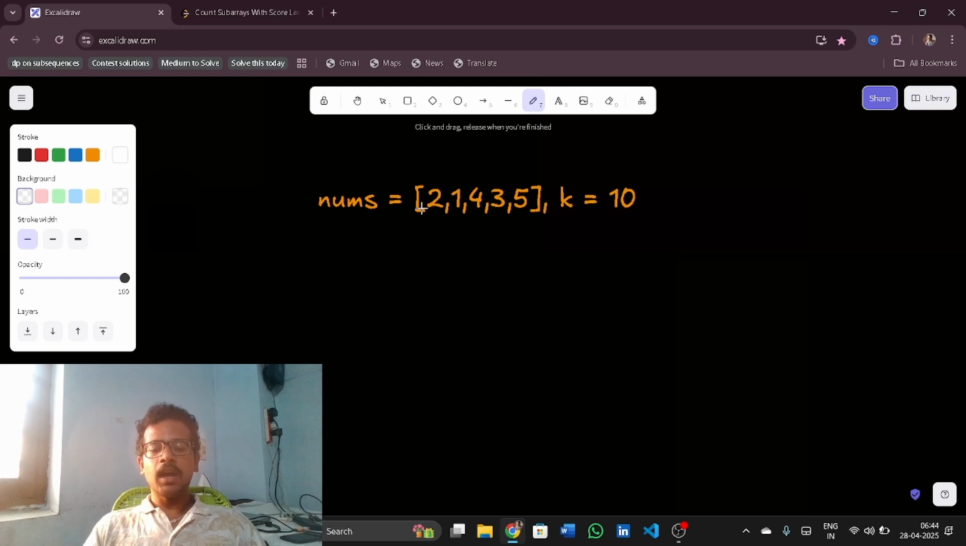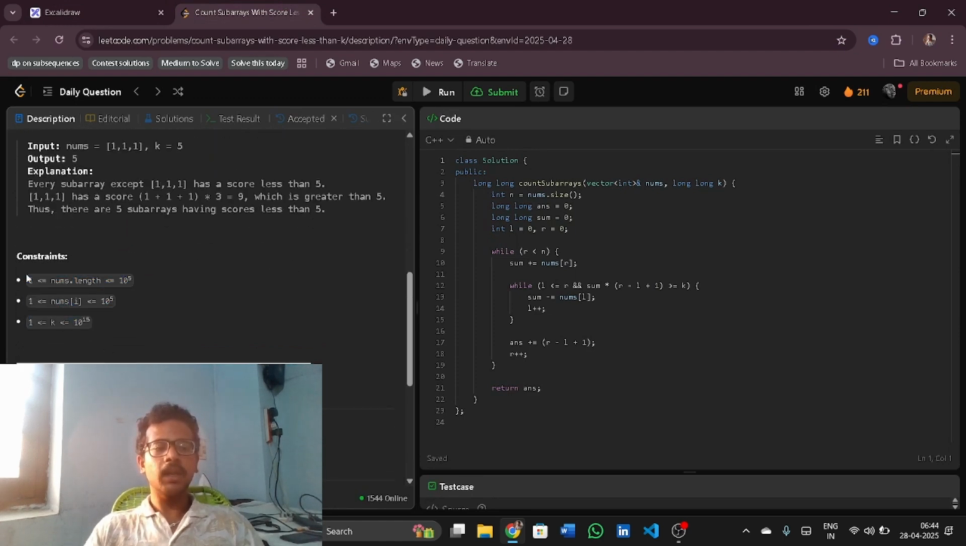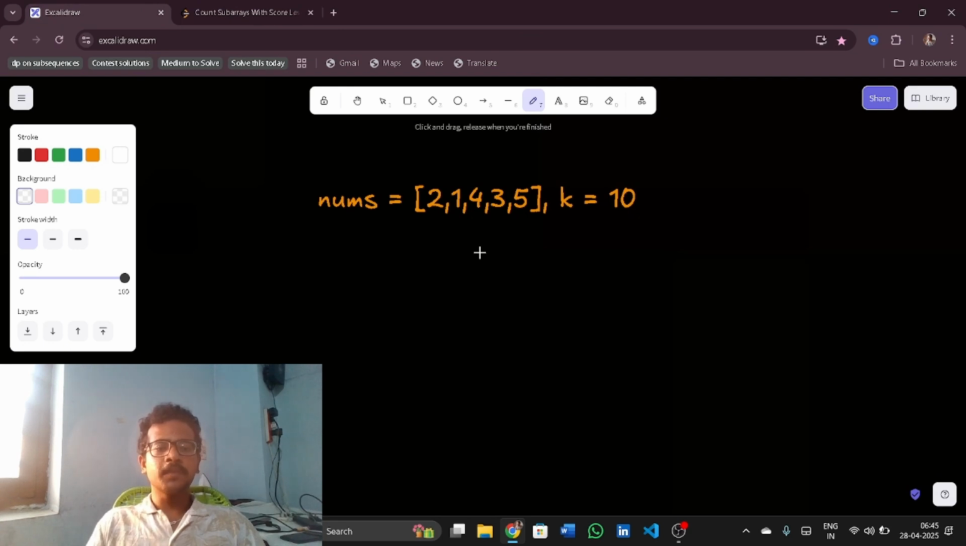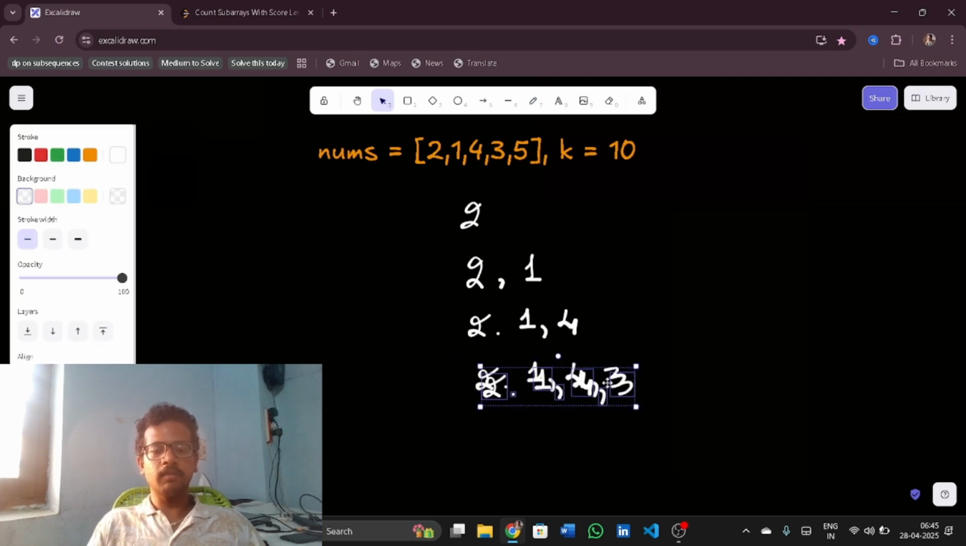Now, what I think is, first let us apply brute force. Even though it doesn't work, let us see how we get the subarrays. I'm just taking 2, 1, 4, 3, 5. Let me write 2, 1, then 2, 1, 4. Now 2, 1, 4, 3, I'll just copy that. 2, 1, 4 and then 3 and then 5.